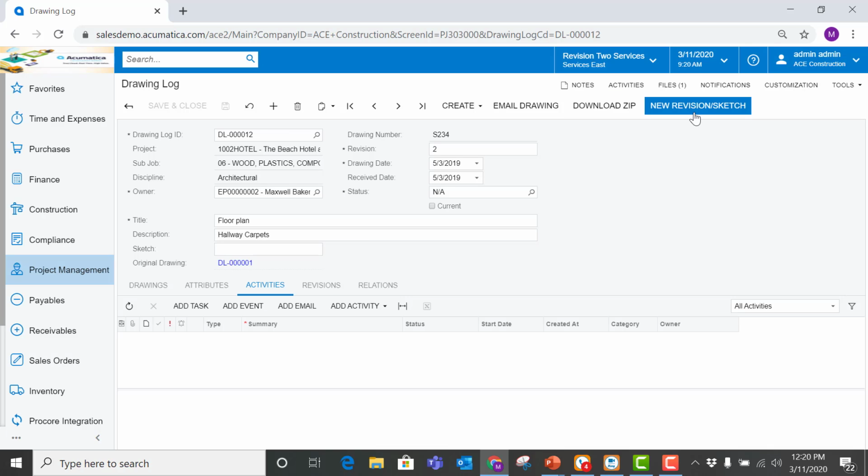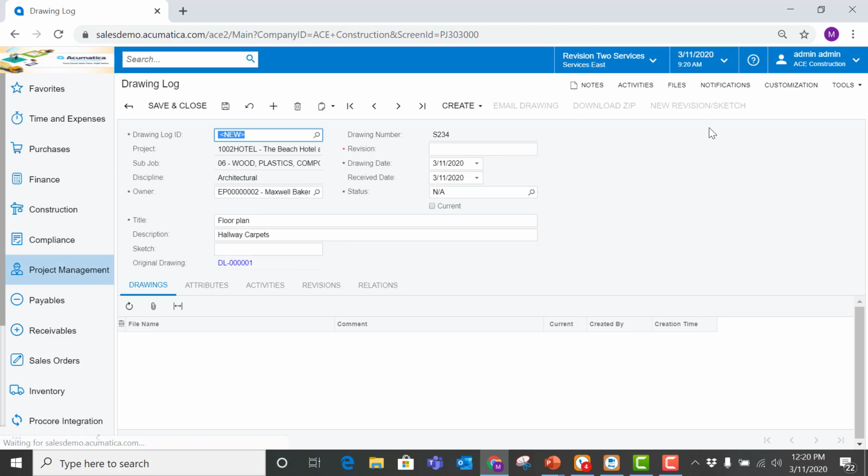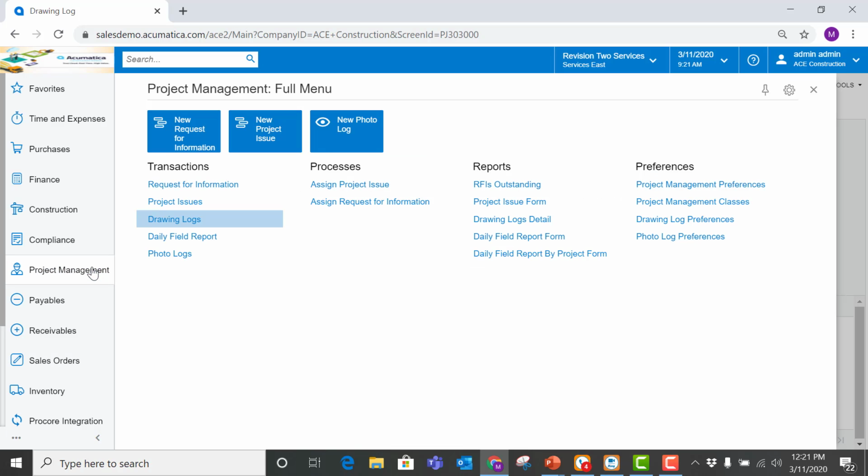And then if I wanted to add a new revision or new sketch, I can click on that. It's given me now a brand new drawing log, which will be tied to that same project. I can pick and choose the title, the description. I can make all the changes I need to make. Of course, I'm tagged to the original drawing. Down below here is where I can add my new drawings or attributes or activities associated with that particular revision or sketch that we just added. So lots of capabilities around what you can do with those drawing logs.